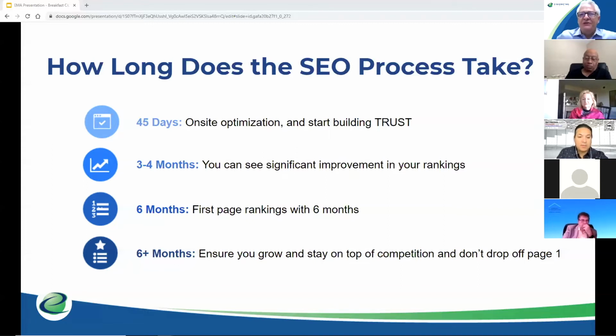So if you think about this, when you do paid ads, and those are the ads that you see at the top and the bottom of the search results, the challenge with that is that as soon as you stop paying, your traffic stops. So there's no residual value.